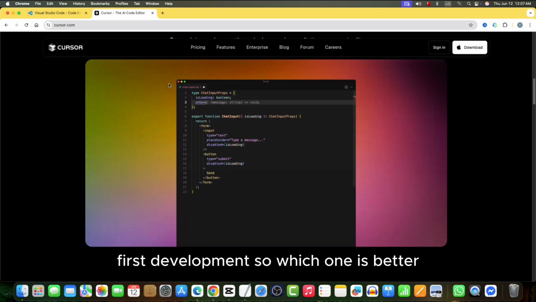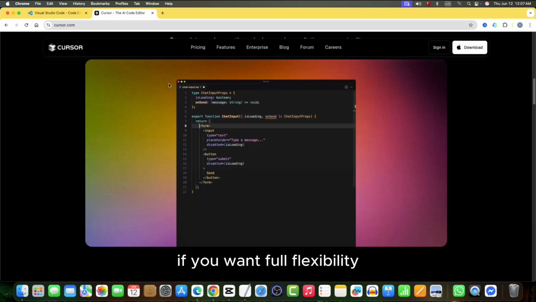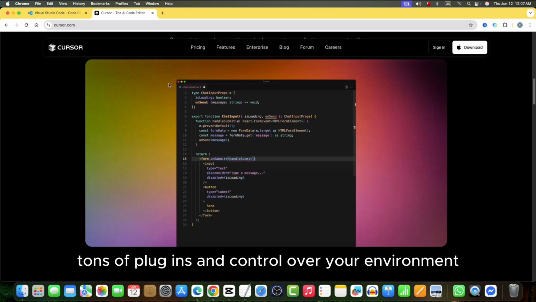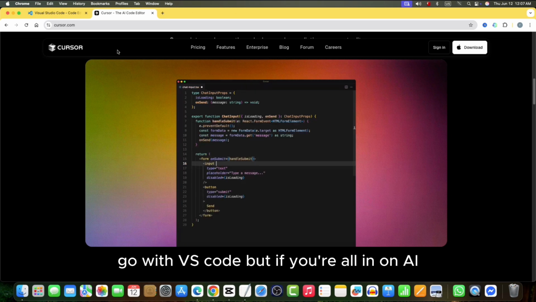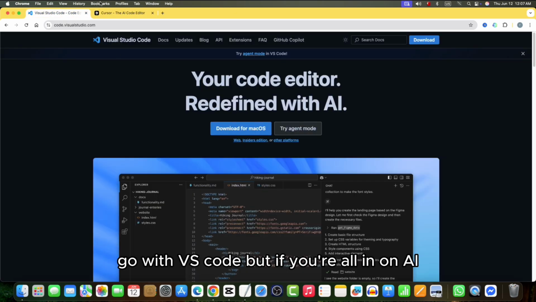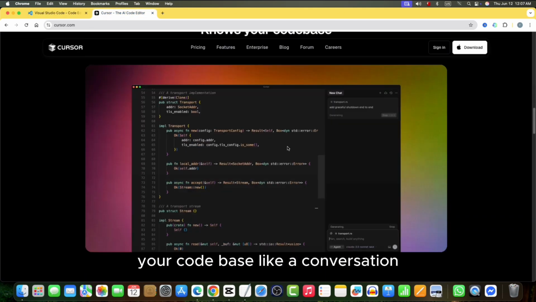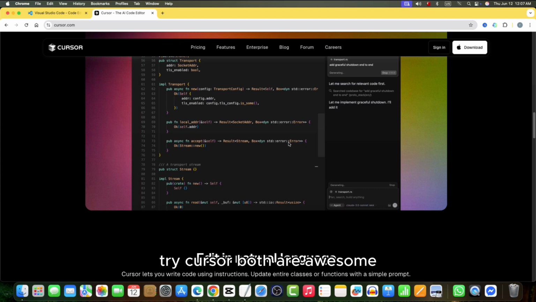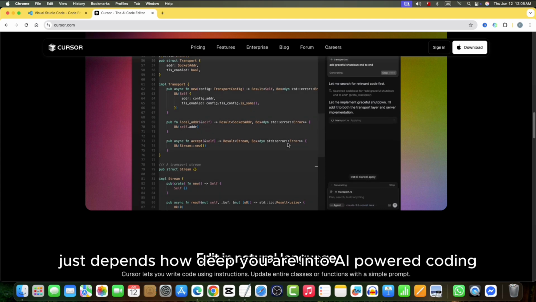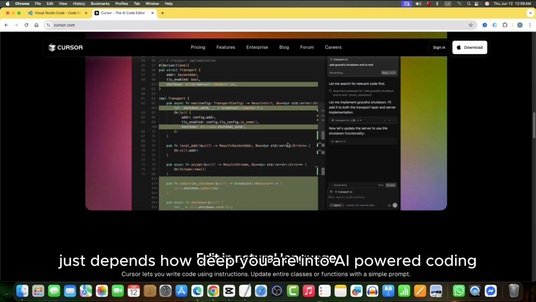So which one is better? If you want full flexibility, tons of plugins, and control over your environment, go with VS Code. But if you're all in on AI and want a tool that treats your codebase like a conversation, try Cursor. Both are awesome. Just depends how deep you are into AI-powered coding.